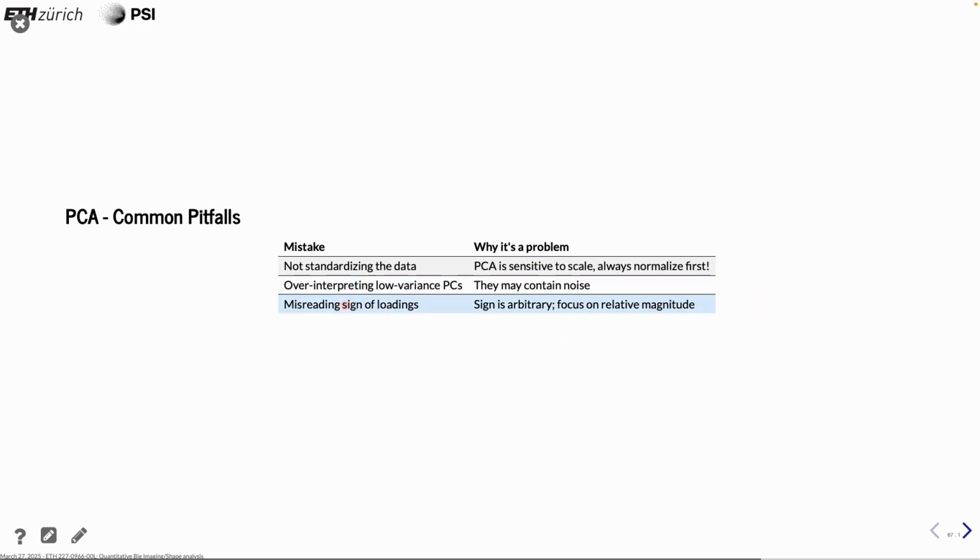Another thing is, when you have these low intensity eigenvalues, don't try to put too much interpretation in them, because it's essentially noise. And then it's also important to look at the signs in the data, because it can be a bit misleading.